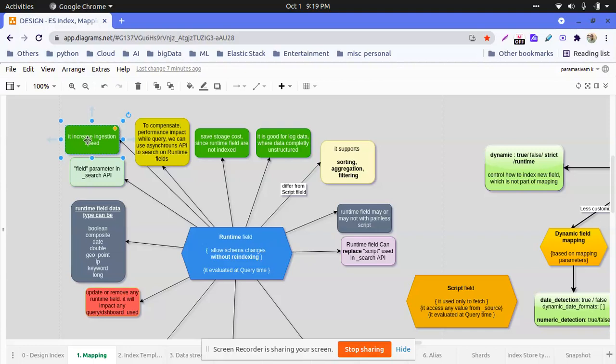Okay, of course the third one is, let's say you want some more field, let's say you have some index and you cannot do any modification. Of course alias is not satisfying us, then we can define a runtime field at any time, and we can evaluate it in the query itself.